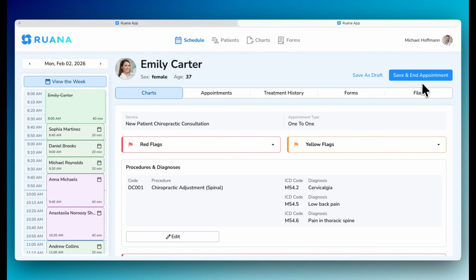Now to finalize Emily's appointment and complete her chart, I need to click Save and End Appointment. If I'm running behind schedule or get interrupted, which happens all the time in practice, I can always click Save as Draft and come back to finish the notes later. The system saves everything, so I don't lose any work.